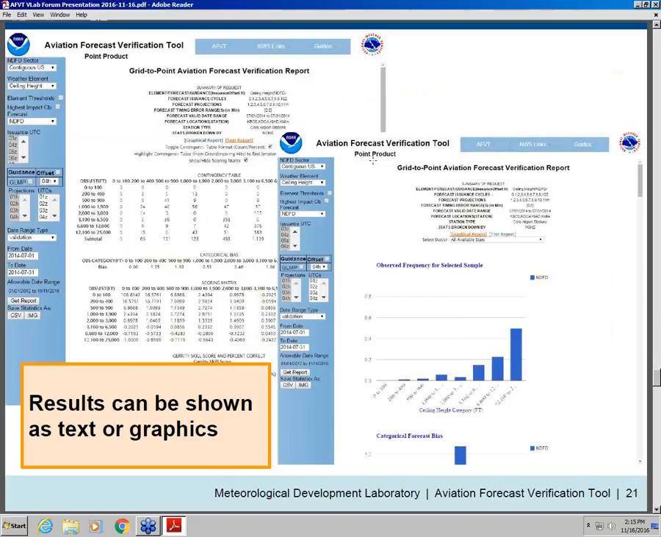They're available as either text format or as graphics, and we have the ability to save off the scores into a CSV file if you'd like to manipulate it on your own with any spreadsheet software or scripts or anything like that. You can also save it off as an image to refer to later, so you don't have to go through all of those queries again to bring up the results. So that's a quick run through of the grid to point interface.